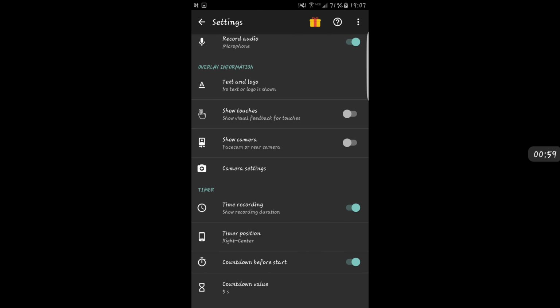Time lapse, I don't use. You can have a text or logo, so if you want to put your channel name on the bottom, you can. You can show your touches, and you can show your camera, so if you want to do that, you can. It's really up to you. Time recording, you can show what the duration is on the middle right side. You can change it to anywhere you want to.